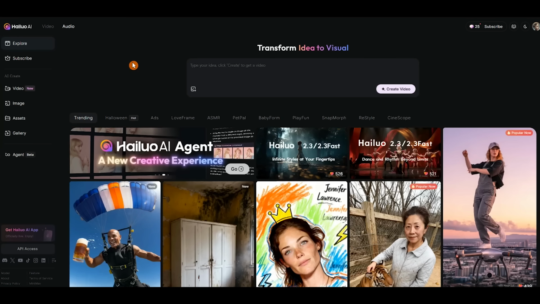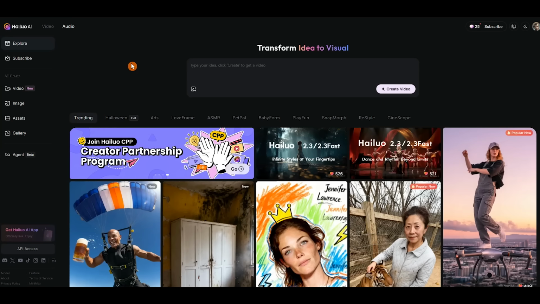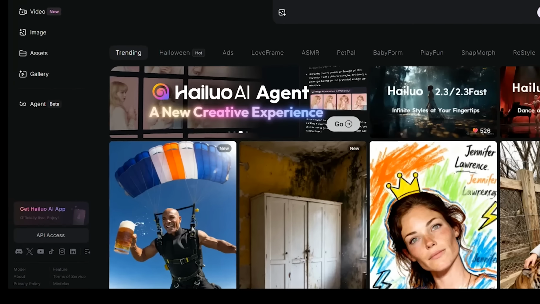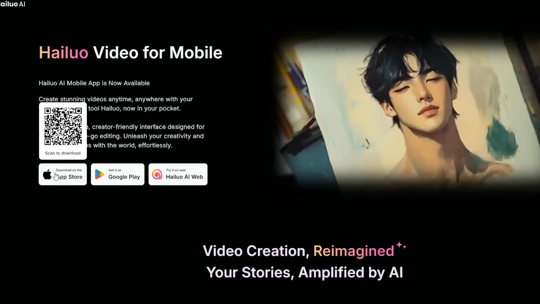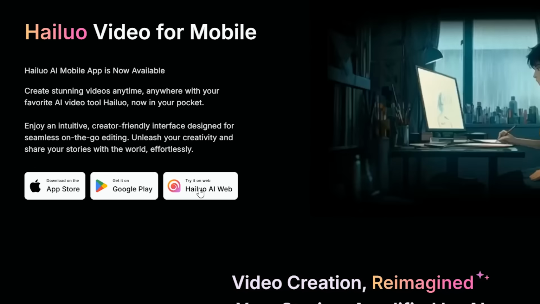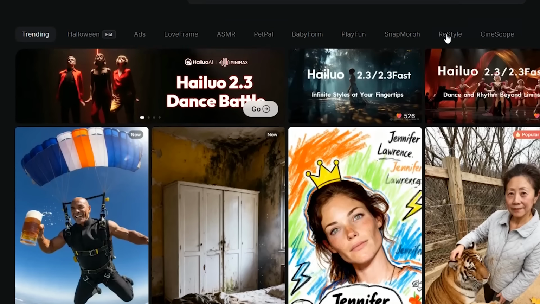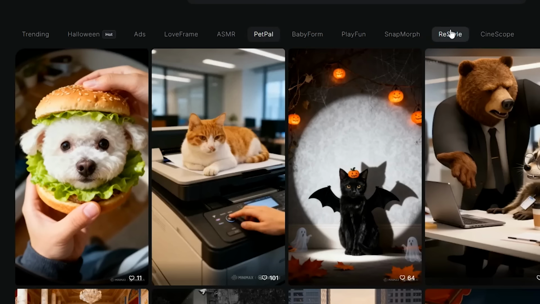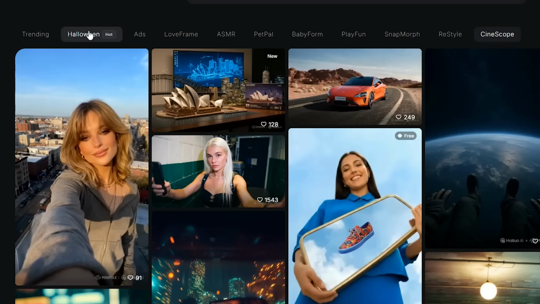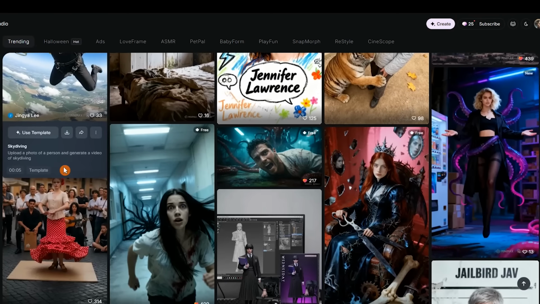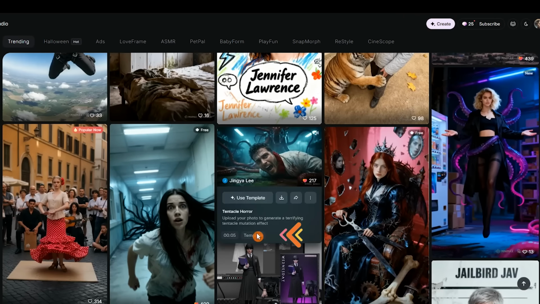To try this new AI video model, go to hailuoai.video. You can use it directly on your phone or through their website. In the Explore section, you'll find different categories. In each one, some videos are created by other users, and some are templates you can use to generate similar scenes with your own character image.